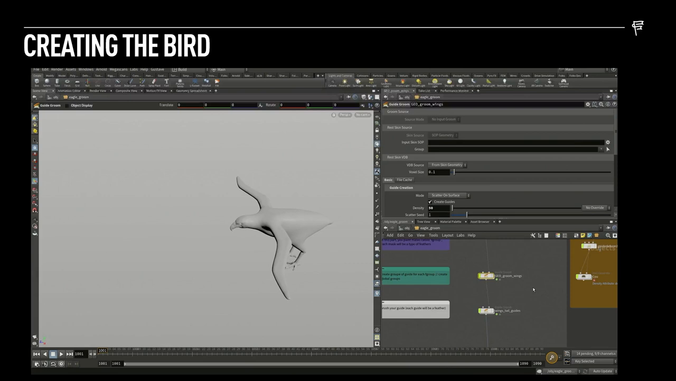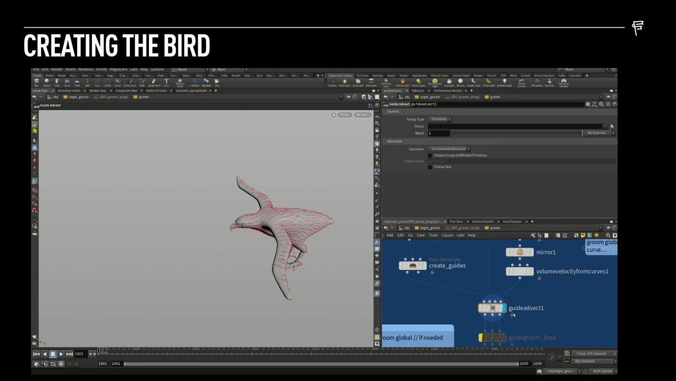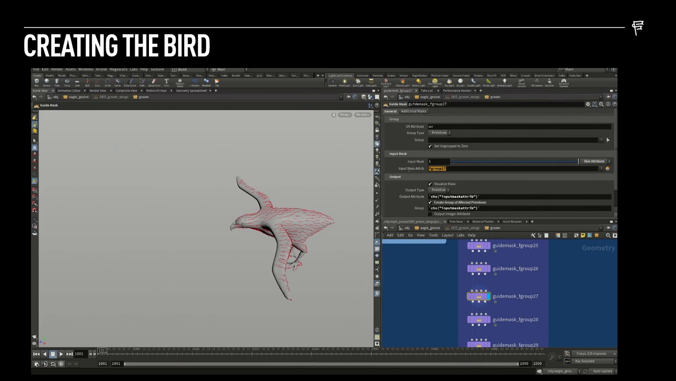And after that, it is the part where we create the guide. Because yes, for this feather tool, we use guides. So this is the setup we use in Houdini to create guides in general, but we just change it a bit to make it work for feather. And as you see, the important thing is the fgroup node.